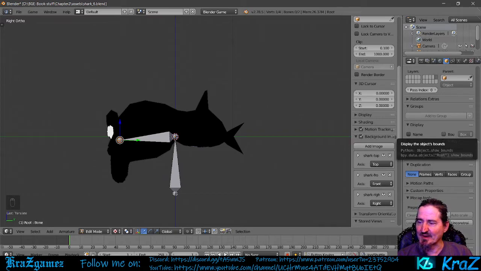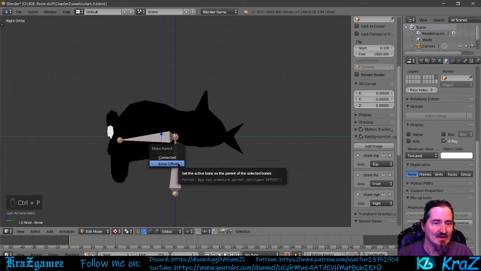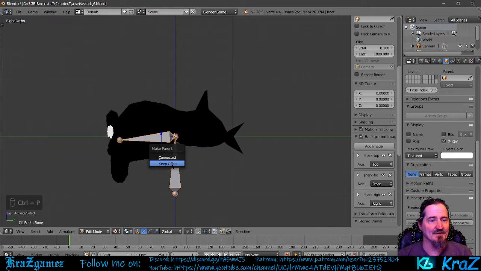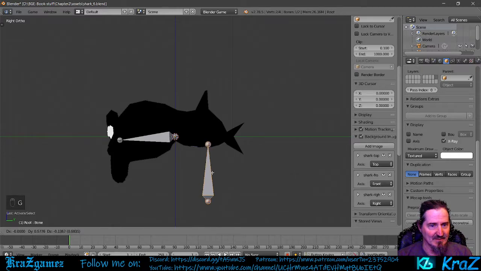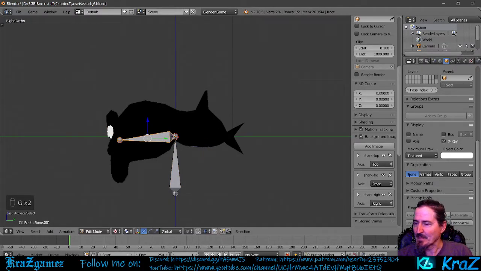Now select this bone and the root bone and parent them without linking them. That's Control P, keep offset. So if we select that one, hit Shift, select that one, and hit Control P, you can have connected or keep offset. Now this will not make it to where they're connected. See, it won't connect them. They don't move with the other one, they're just there. This way the bone can still move freely, although it is parented to the root bone.